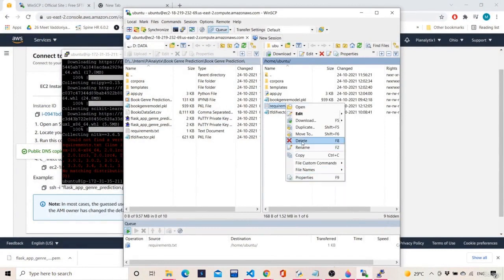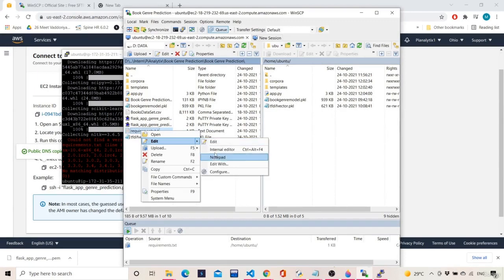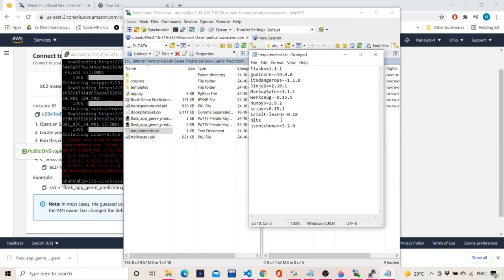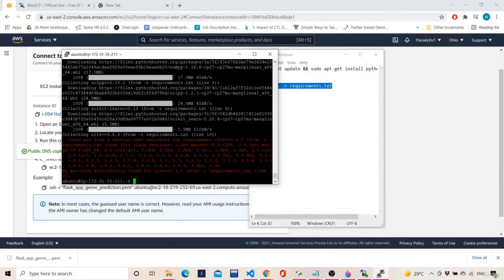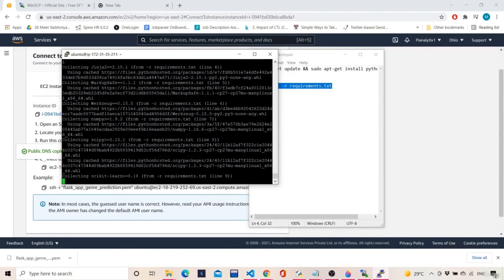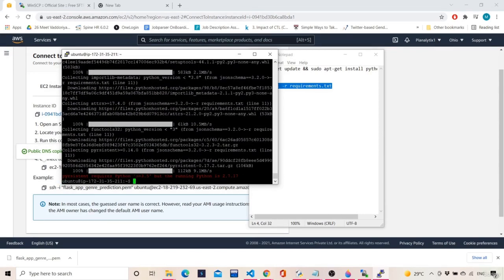Or simply what you can do is delete this, and then from here you can edit it in notepad, remove this 3.6.5 and save it. Once you save it, you can push it here, so the requirements.txt file is coming. Now again you do pip install, and now only NLTK will be installing. Yeah, see, just NLTK got installed. So some things will happen this way, and that's nothing to worry about.